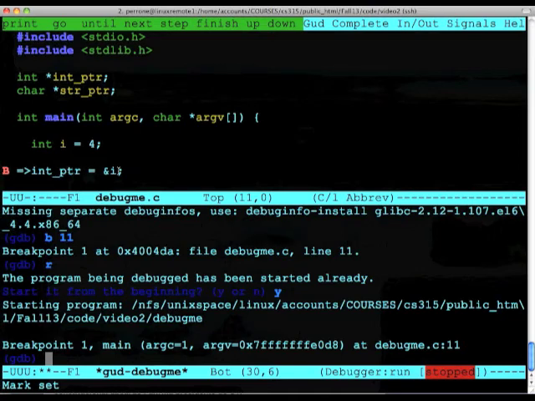My program executes up until here, where the breakpoint was set. And I am now parked at line 11, and I can see what happened with variables in my program that have already been defined and which are currently in scope. So I am running inside the main function. The variables in scope include int_ptr, str_ptr, which are uninitialized, I didn't do anything with them, argc, argv, and this integer i.